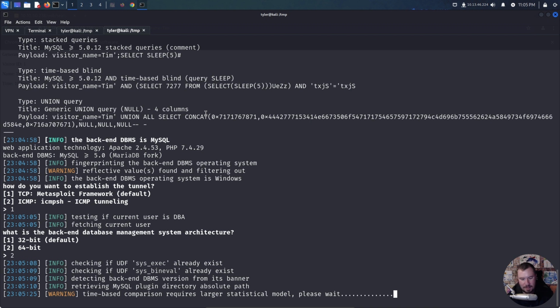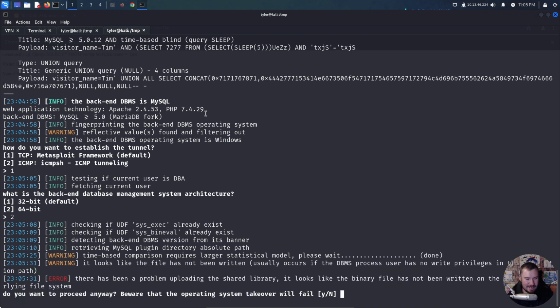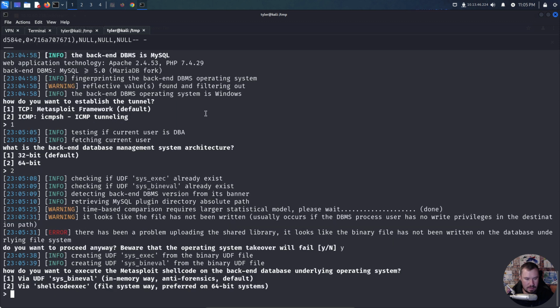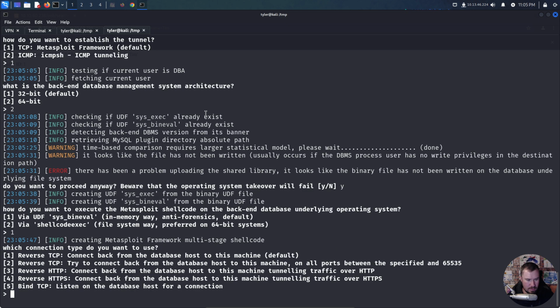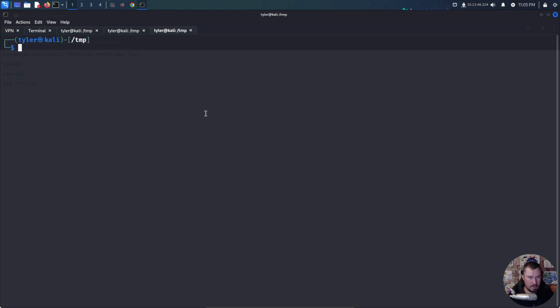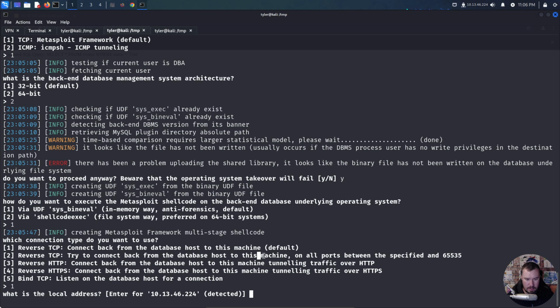I don't know, guys, if this is going to work at all, but I thought let's just play around with it. Oh, it says it will fail, so it's not going to work anyways. I don't even know. All ports, connect back. Ten 13 46224. Yep, that is correct.